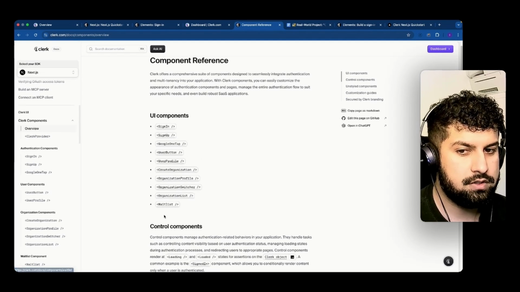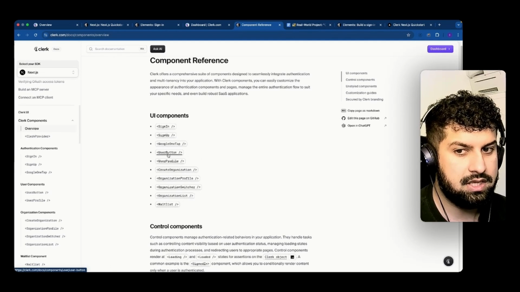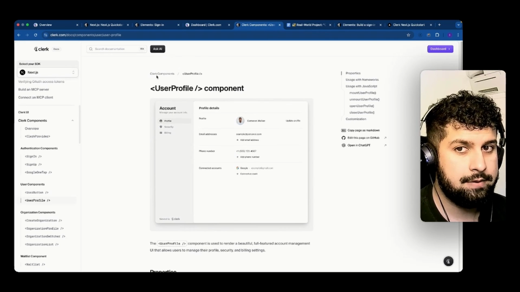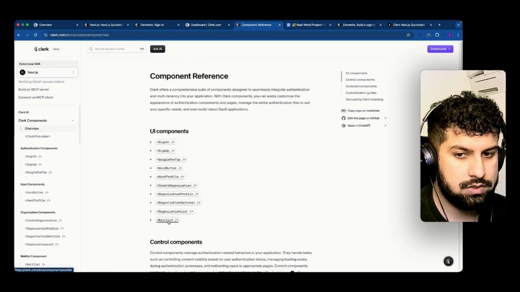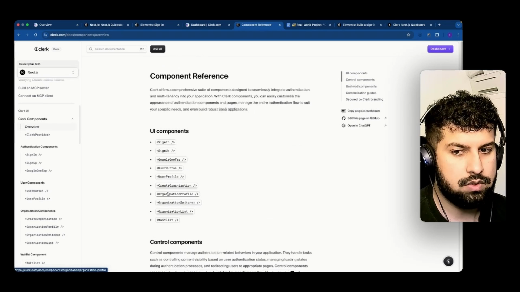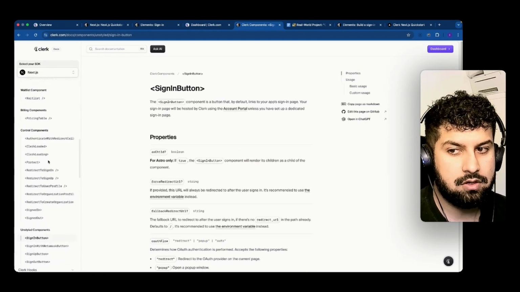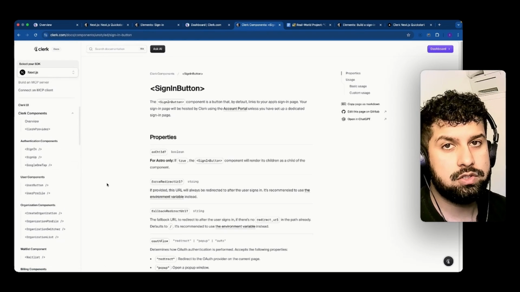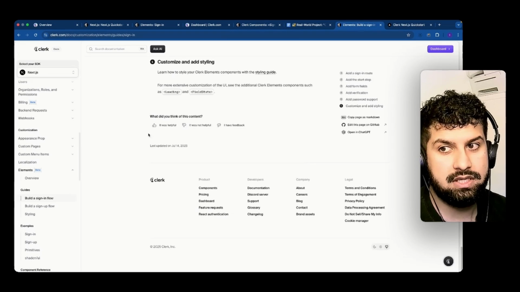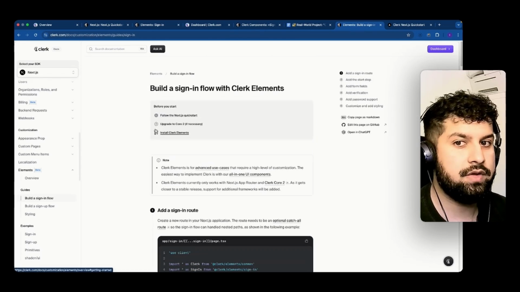We will use a few of them in this crash course, such as the user profile, which if we click on is this component over here. We can go back, we can view some more, such as the waitlist, which is essentially a waitlist, and many other ones that we have. So these are the built-in components that we can use, but what we also have is a UI library named Clerk Element, which is this one over here. So this is like Material UI, for example.